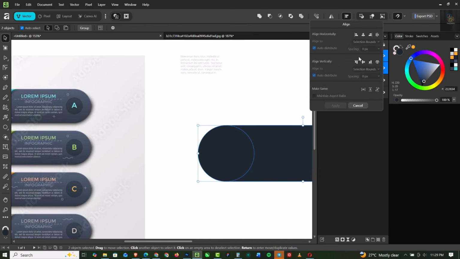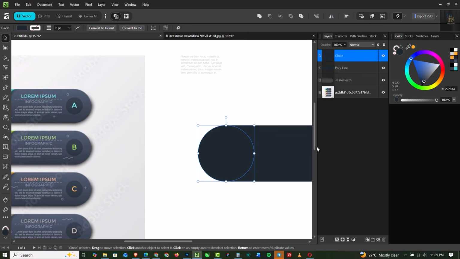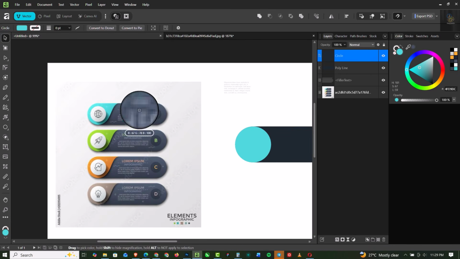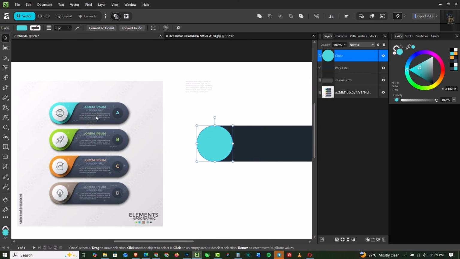Right? So you can select the two of them and align them. I'm going to use the color, right? Or you can use the eyedropper tool to select the color like this, right? So this is the first step.